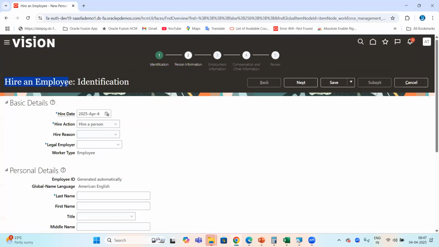So this is our hiring screen. In the last 1 month, many times I came to this screen, but the actual transaction end to end we are going to see here. If HR wants to hire an employee in the Fusion system, this is the screen we should come to: Hire an Employee. What are the tabs we are seeing here? We have Identification, Person Info, Employment Info, Compensation Info. All these details we have to capture.